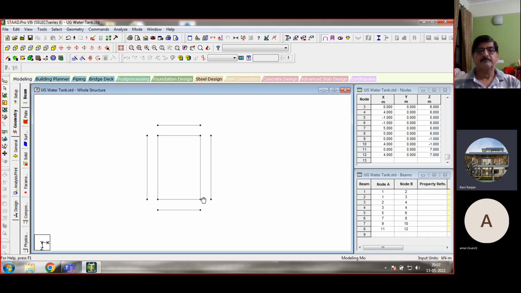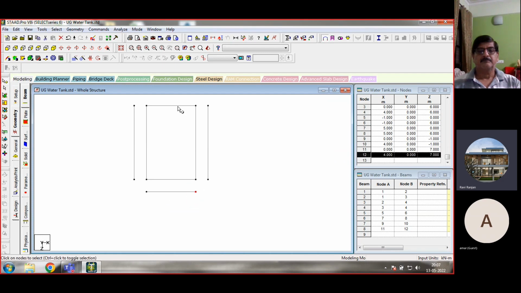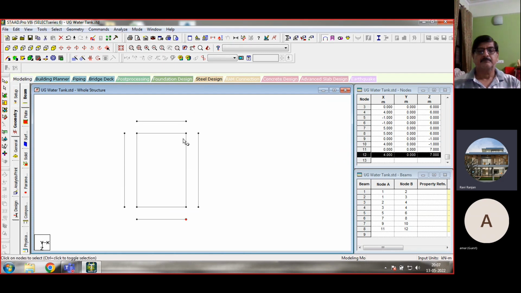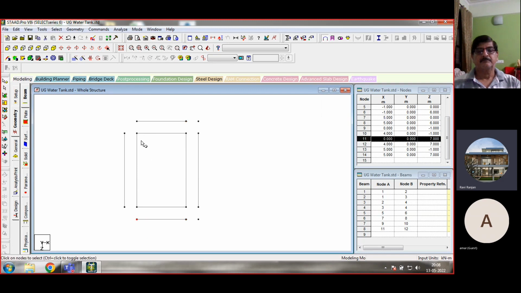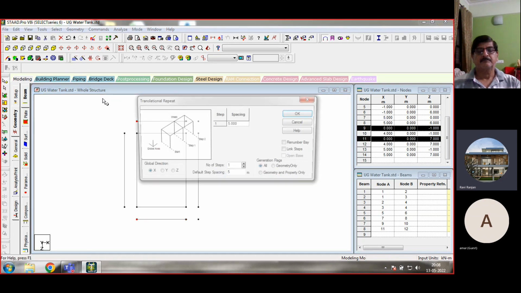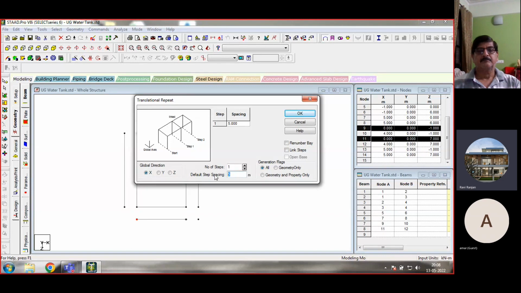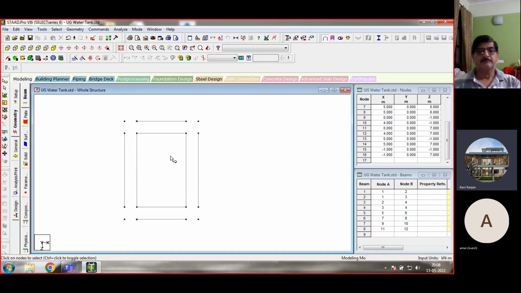Go to top view. Select node cursor, select this node. And this node we need 1 meter in x-axis length and -1 meter on the opposite side in x-axis, that is -1. Okay.